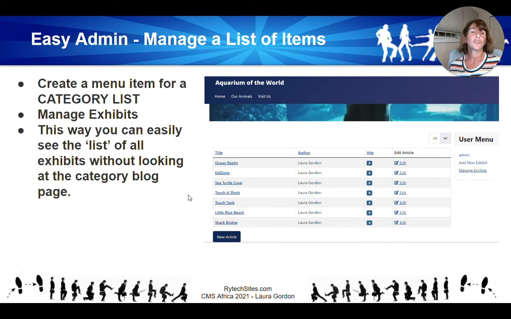Another way to look at your data and to look at your articles is I like creating a menu item that's just a category list. If I'm logged in and it's a category list view, what's nice is right here, I can see the list of all the articles. I can see if there's an article there that's unpublished. On the right, I can click on edit to edit the article from the front end. I can also click on new article.